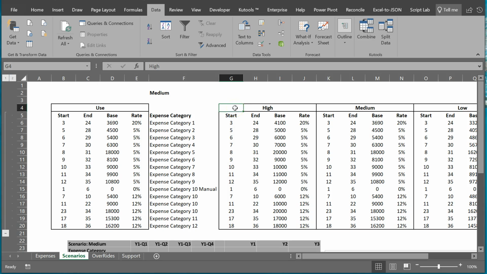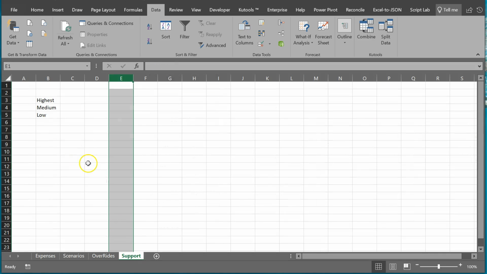And so, for example, if I change this to highest, this should automatically be changing to highest. Okay. That's the goal of this. Now, it's a real challenge to actually do that, believe it or not. And this file will be available on the Excel pattern site, so you can look into how it's done.